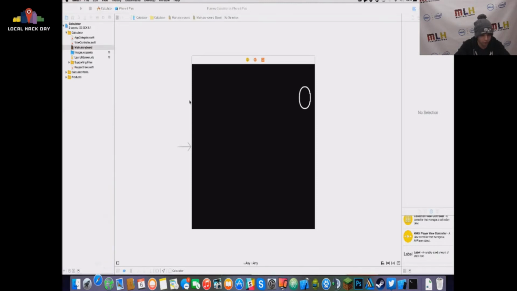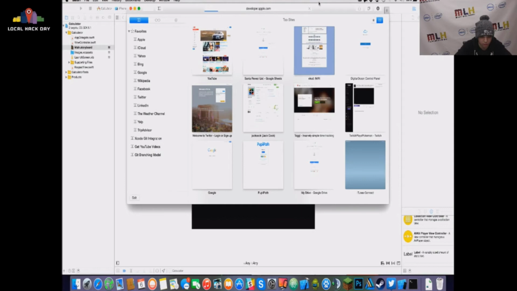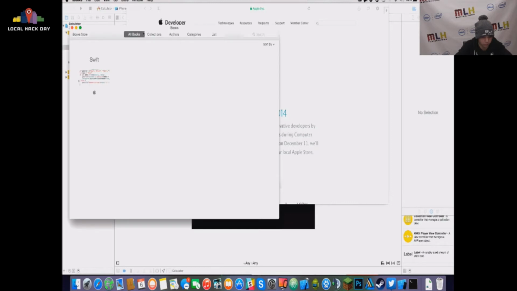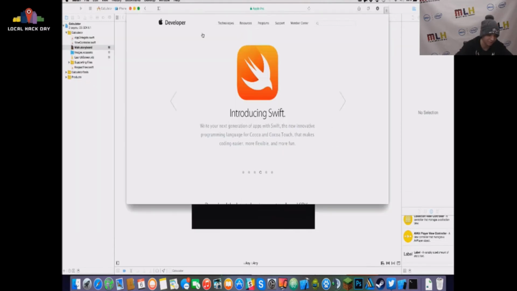Sure. So if you go to developer.apple.com, actually, you know what? So in the iBooks store, this isn't necessarily for iOS, but if you just want to learn the Swift programming language in general, The Swift Programming Language book is free. It's an amazing resource. It has everything that you'll ever need to know about Swift if you want to start learning it.